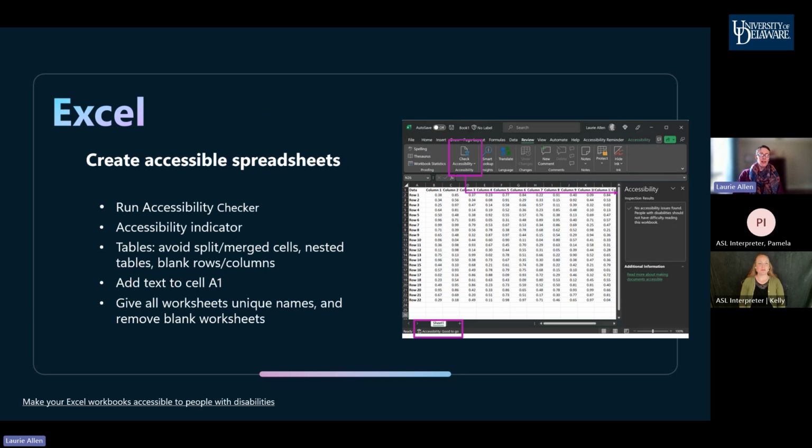Moving over to Excel, and I know Excel gets a little bit complicated because we get these really complicated spreadsheets, but where possible, avoid splitting and merging cells, nesting tables. Make sure you've got content in all of your cells, that you don't have blank rows, blank columns, and make sure you've got content in that A1 cell because that's where a screen reader is going to start reading from. And similar to slide titles, give each worksheet a unique name and delete any extra worksheets that you're not using.